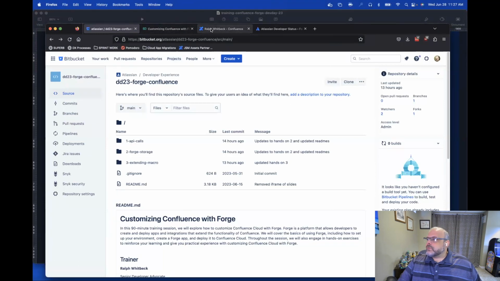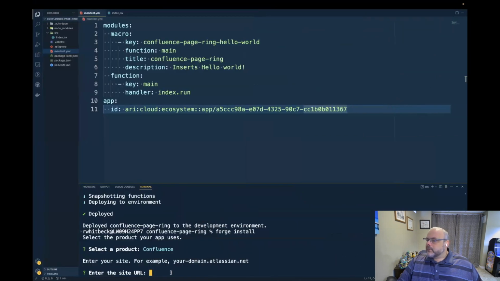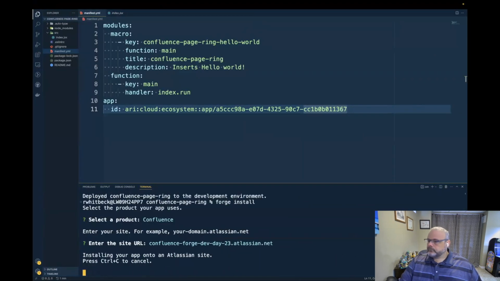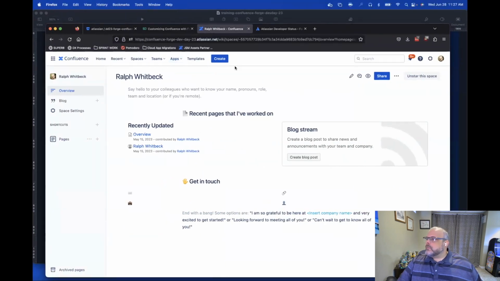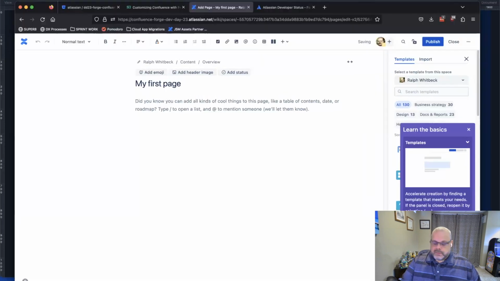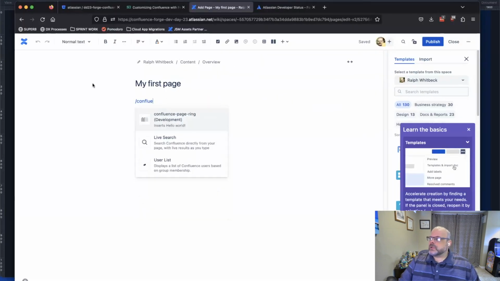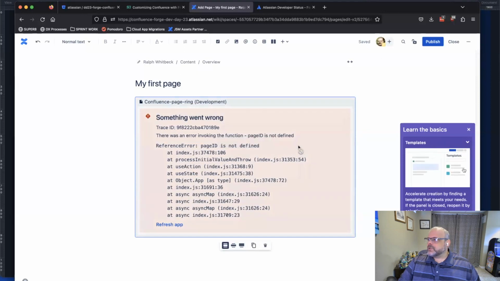So I'm just going to go over here. Let's select copy, back, paste it. Yes, I want to install into that Atlassian site. Okay, so now if I go back to my developer instance and hit create a page, say my first page, and then do Confluence PageRing. Here is my macro, and it should say hello world. Oh, page ID is not defined.